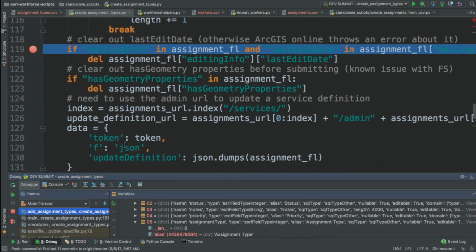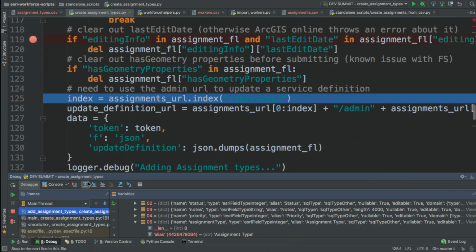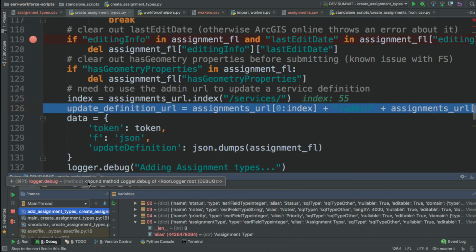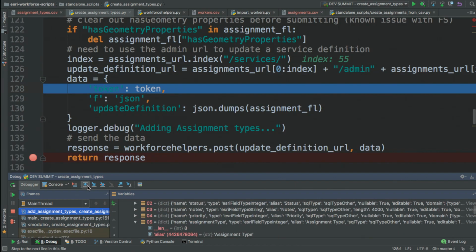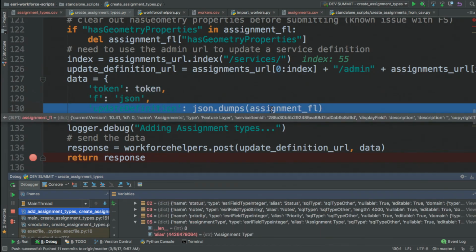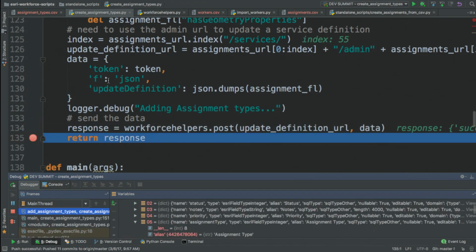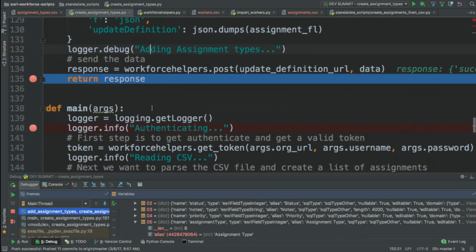So if we skip ahead a little bit, now that we've updated the local copy of the service definition, we want to update that on ArcGIS Online or on your portal. So to do that, we first have to clear out a couple fields here to make sure that the update goes successfully. So we do that, and then we build our URL, and it's important to note that this URL has to have the admin interface because you're actually updating the feature service definition. So that's a key point to take away from this section. So once we do that, we dump all of the assignment service definition into a string, and then we hit this URL. So we'll do that, and then we should get a response back. So our response says success equals true. So we know that that was exactly what we wanted to do.